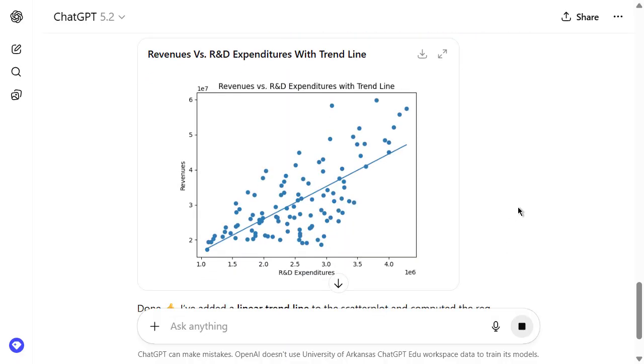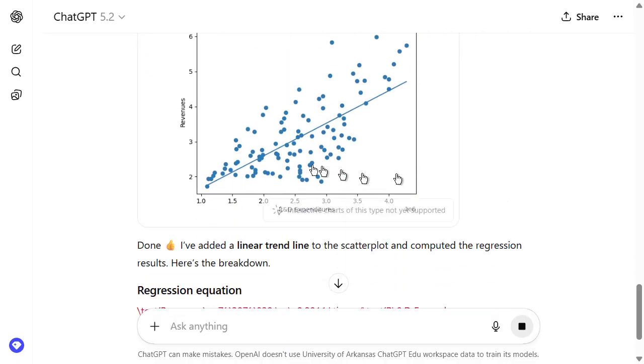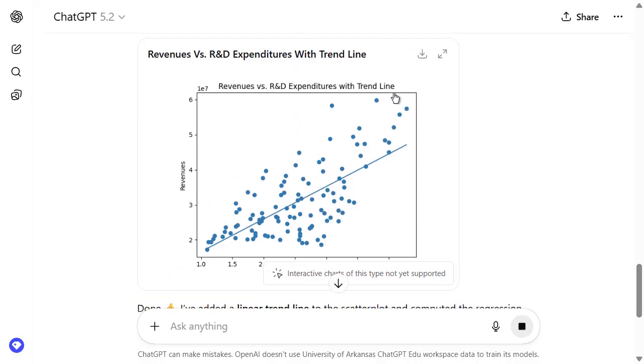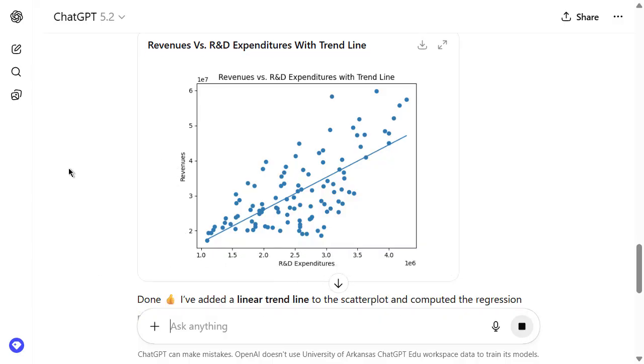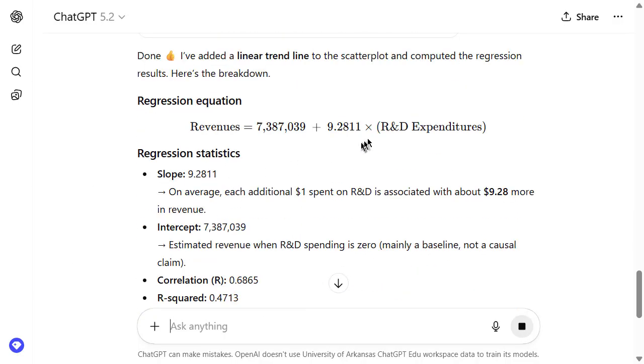Okay, so here's the scatter plot with the trend line included, and we can see what this looks like. It's the same data as before, but you'll notice now the regression equation for R&D expenditures and revenues is in there. What we're saying is, for every dollar of R&D expenditures, it will turn into $9 of revenue. That is the slope.